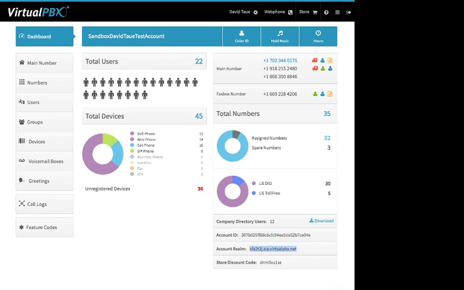The account realm. This is used for a couple different things. One, it's used as part of programming a third-party VoIP device.